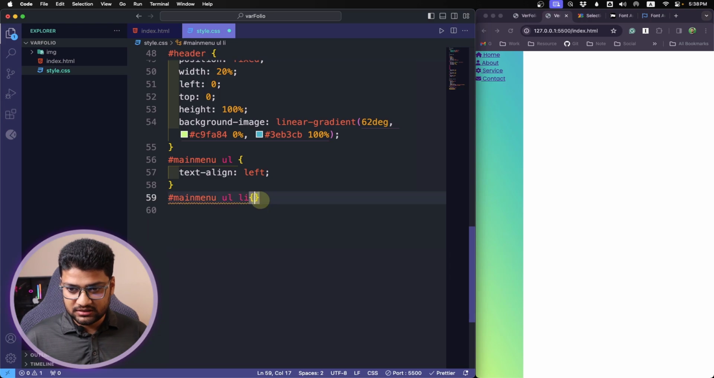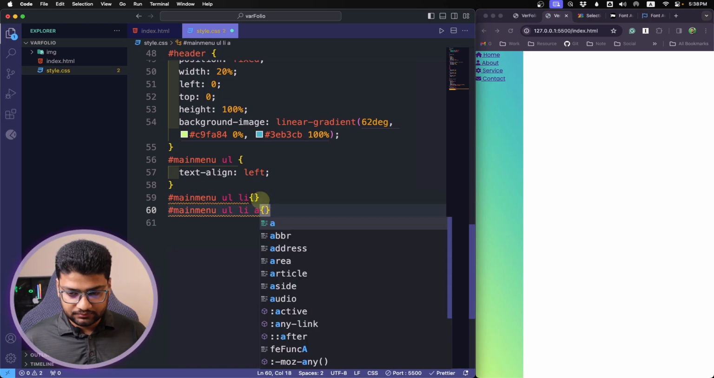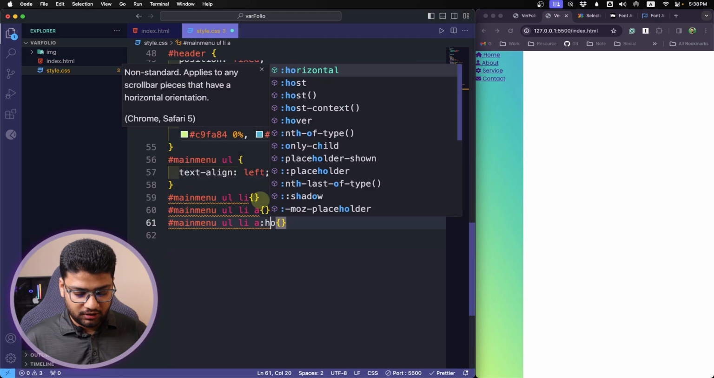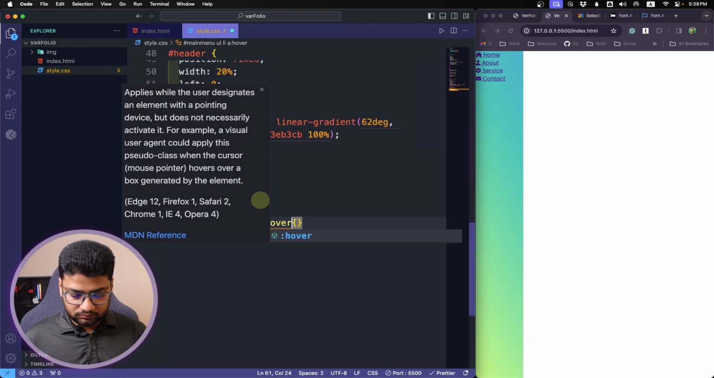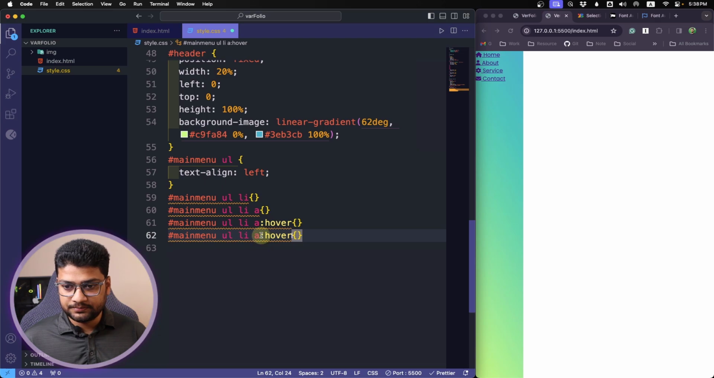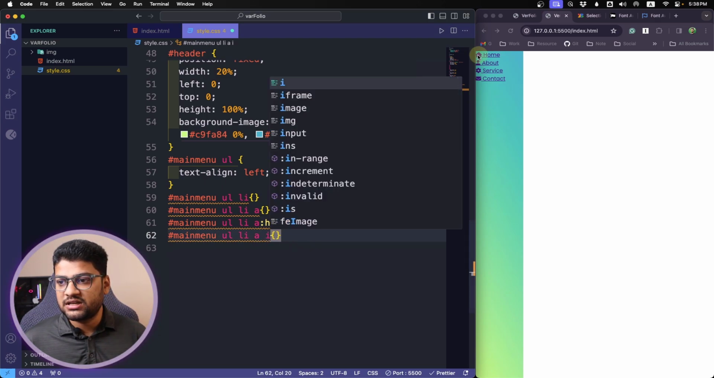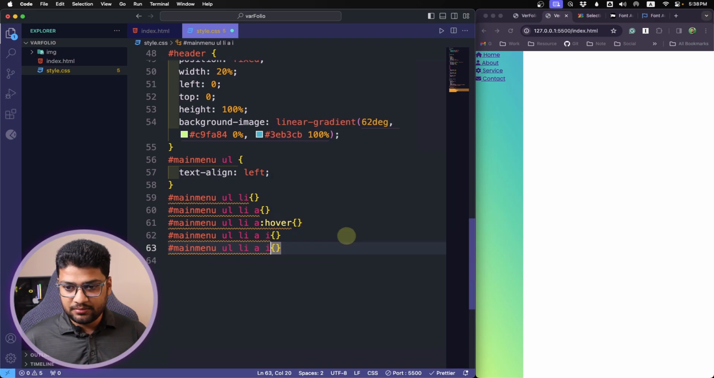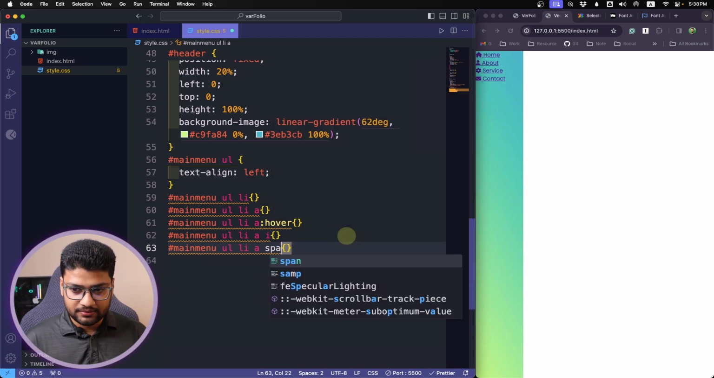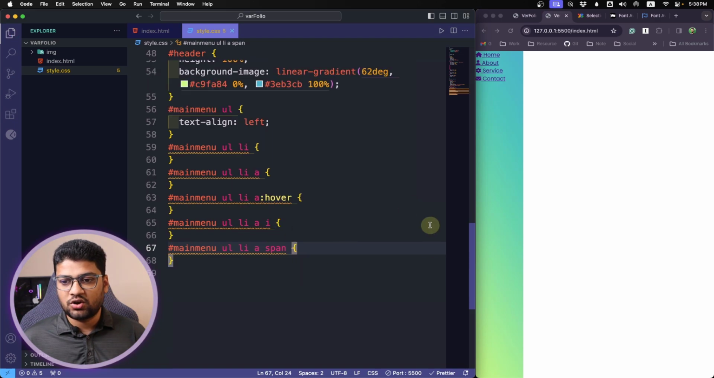I don't need this. Now I will duplicate this. Here I will write li a hover, then li i, it means I actually want to select this icon. Same way I want to select the span. Okay, so all of this I actually need to style.